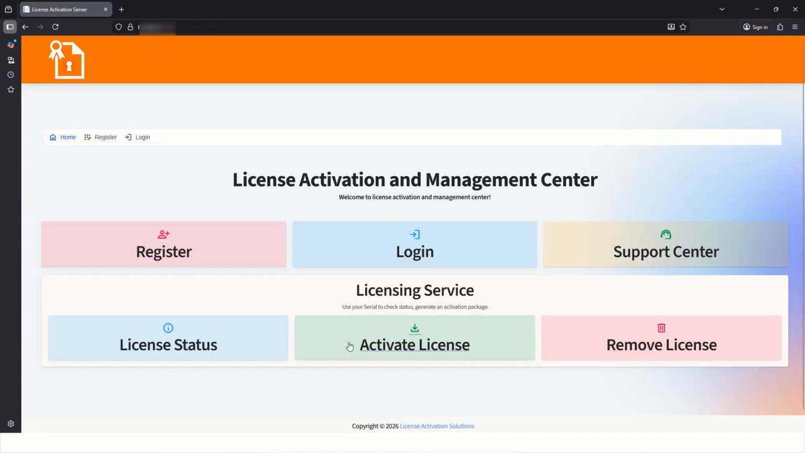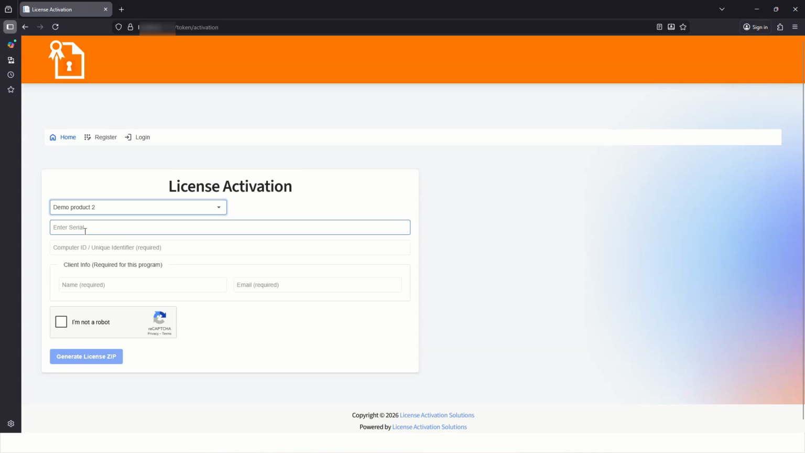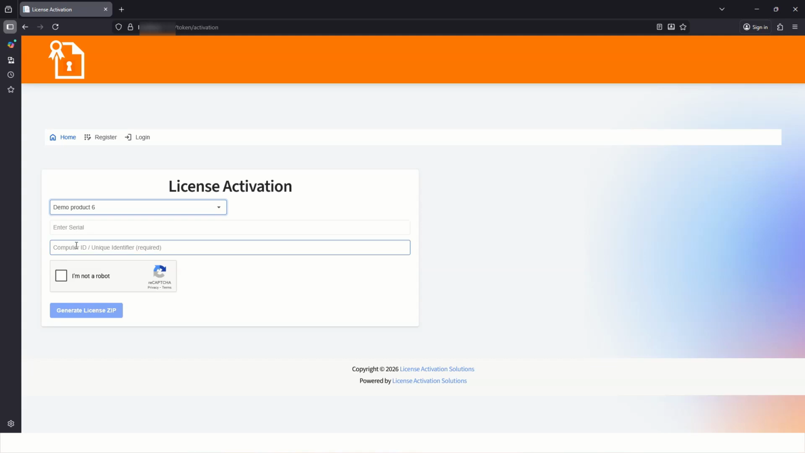License activation is performed through a straightforward process. The user selects the product and enters the required information. The required input fields depend on how the product license type was configured during setup. Some license types require extended client information, while others only require a valid serial number.